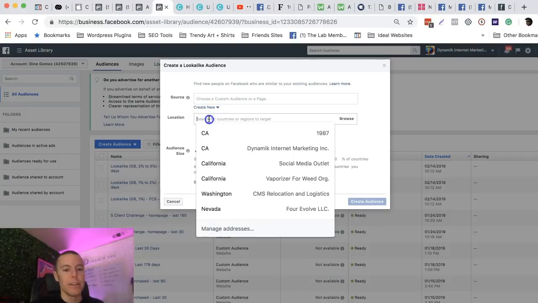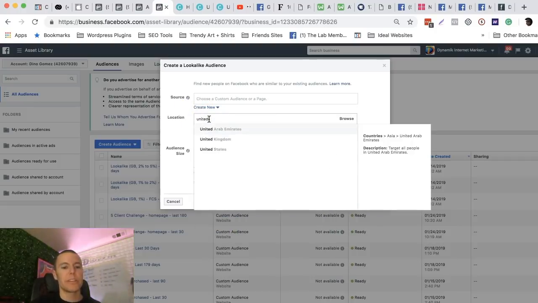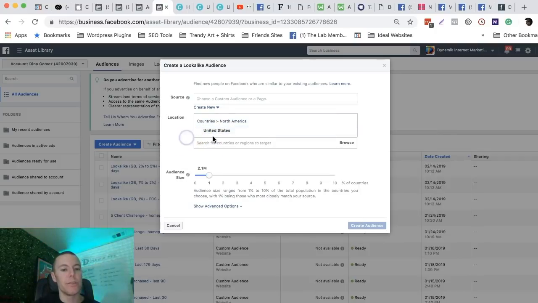The location you're going to choose is always country based. So if you're in the United Kingdom or wherever you are, this works in all countries. You're going to choose your country. And for the audience size, the bigger this gets, the less accurate it normally gets until you get into advanced campaigns. For local businesses, just keep it 0 to 1. Then you'll push Create Audience, and that's it. You just created your first lookalike audience. Congratulations!